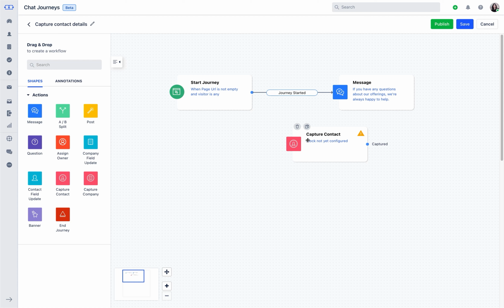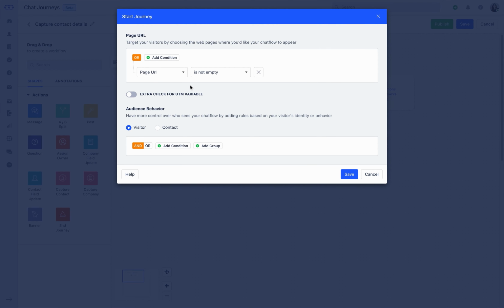As soon as you set the chat journey, the automated messages will start floating depending on the response of the visitor. Let's take an example of capturing basic details from the visitor before assigning the lead to the respective team head. Start the journey and select the page URL on which the chat widget should appear.